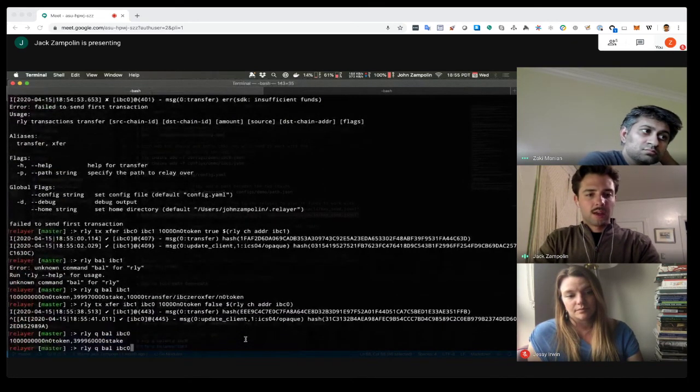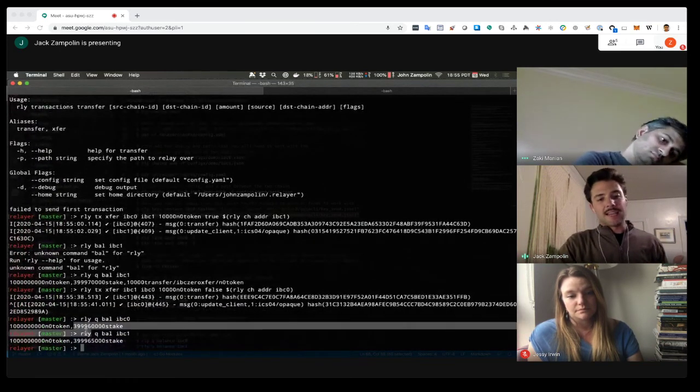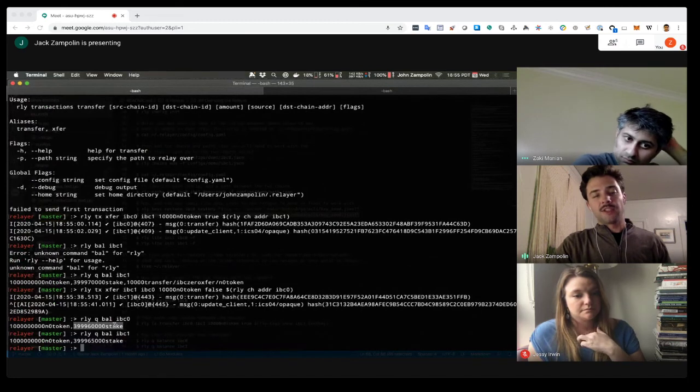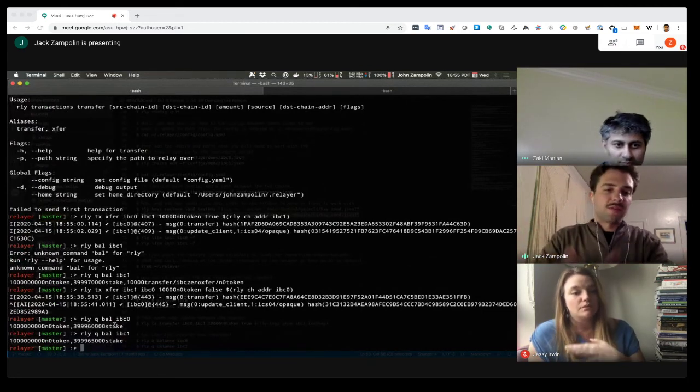And they both have all of their tokens back. You will notice that this stake amount has been decreasing. It's because we're paying fees on both chains. So we're just slowly paying a little bit of stake for fees.